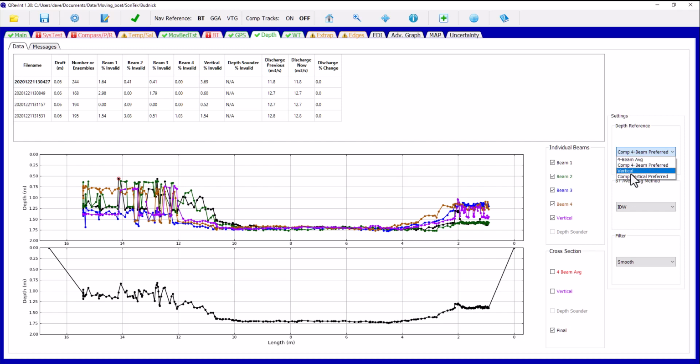We could choose just to use the vertical beam, or we could use composite depths where the vertical beam is preferred, and it would be used unless it is invalid. Then it would be the 4 beams that would be substituted. In all situations, if whatever is selected, nothing is valid, linear interpolation is used for that particular beam.